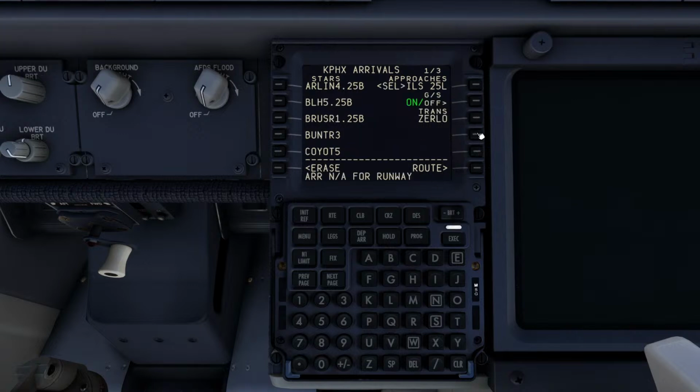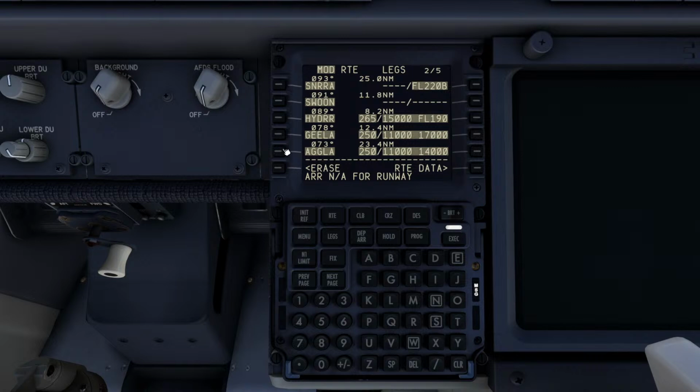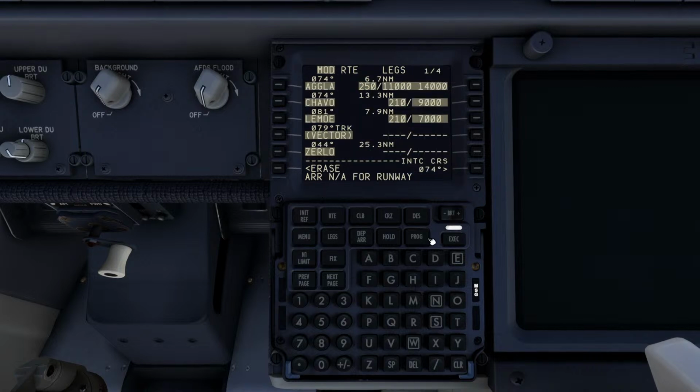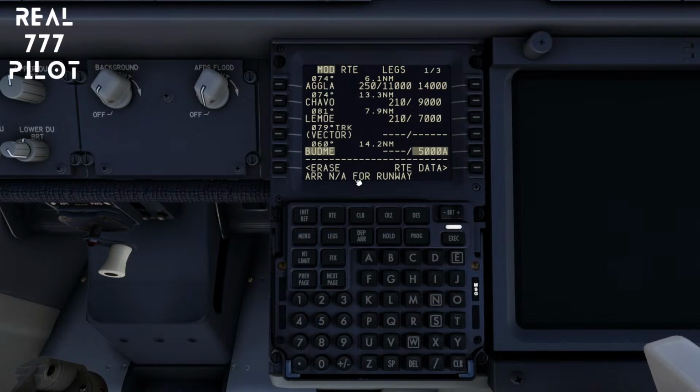So ILS 25 left, zero transition, and the arrival is hidden for runway 25 from Bravo Lima Hotel. Before executing, I'm going to set AGLA, executing this, and Budmi after vectors.